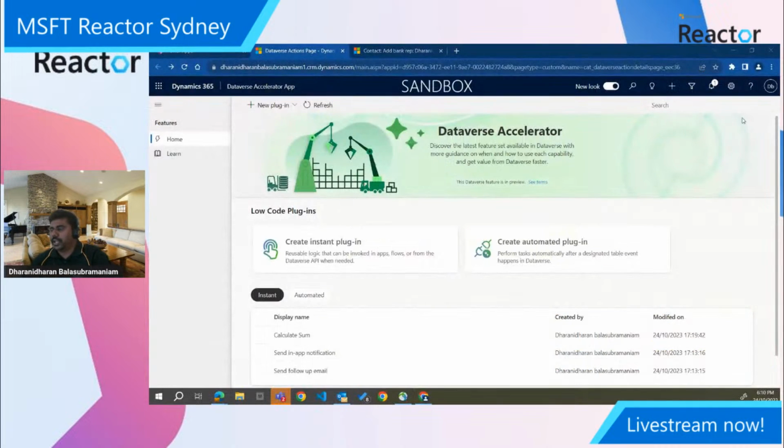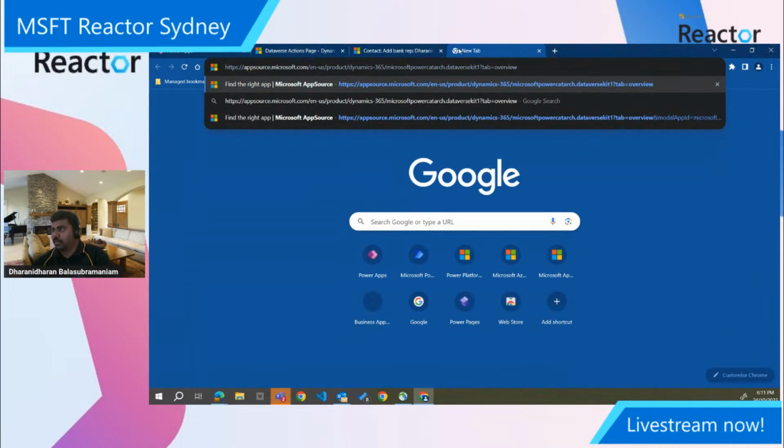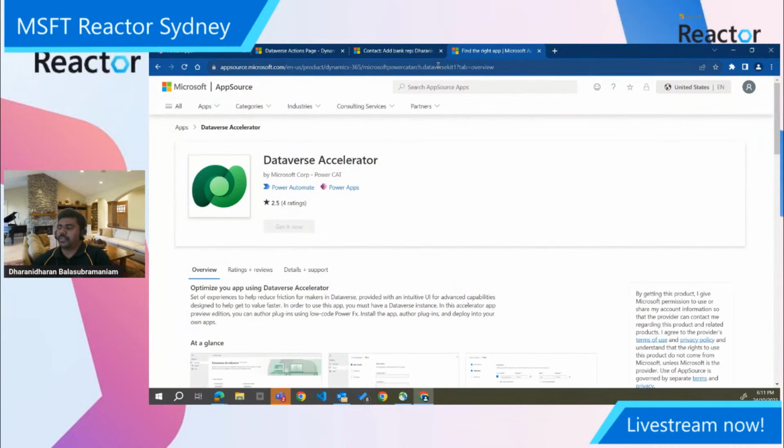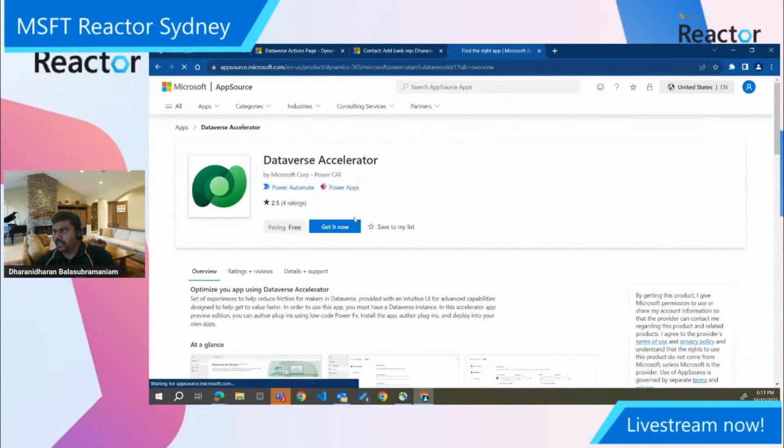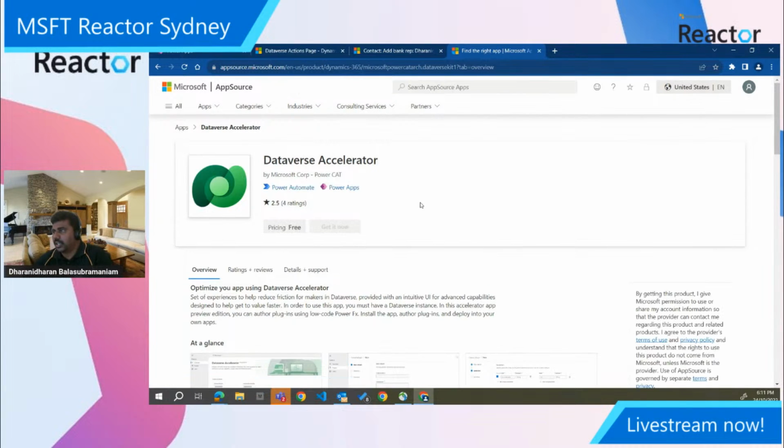So without further ado, I will take you to the Dataverse Accelerator page. First and foremost, I will show you how we need to install this Dataverse Accelerator. So here is the URL. If you go to AppSource and search for the Dataverse Accelerator, it will take you to this page, and here it will show you the pricing and also the Get it now option, which will be available at the bottom of the page. Since it's already installed, it's taking some time for me to load it.